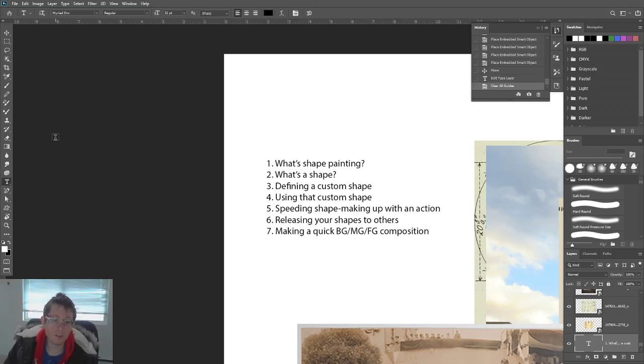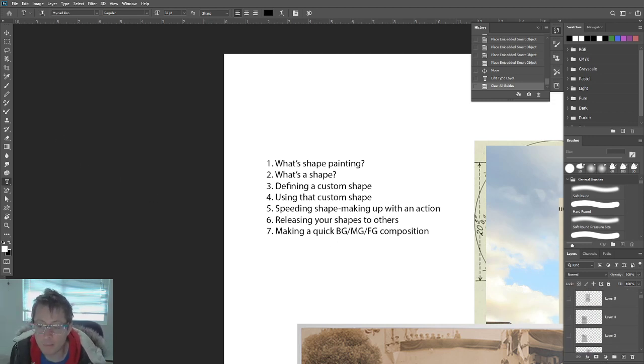Today we're going to talk about shape painting. Now, shape painting is a method of creating a composition in Photoshop that is very fast, and it focuses on the beauty of hard edges. And another thing is that it helps in that kit bash mentality to get a lot of stuff out really, really fast.